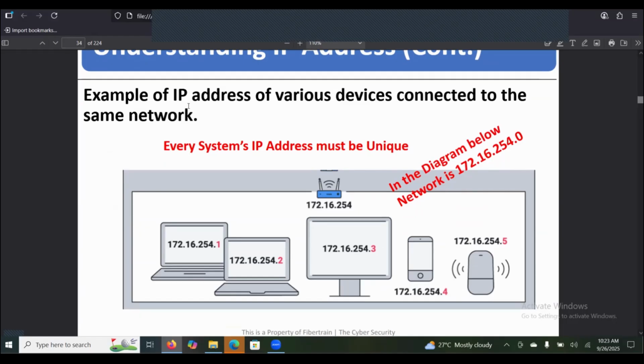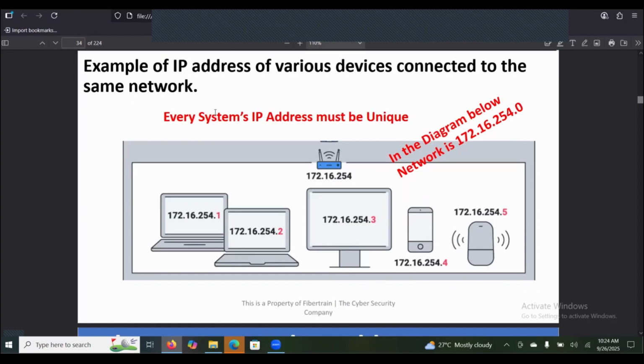Here it says, example of IP addresses of various devices connected to the same network. So here it says every system's IP address must be unique. When we're talking about this IP address, any IP that you give computer A, you cannot assign the same IP to computer B, because each system on the network needs its own unique IP address.